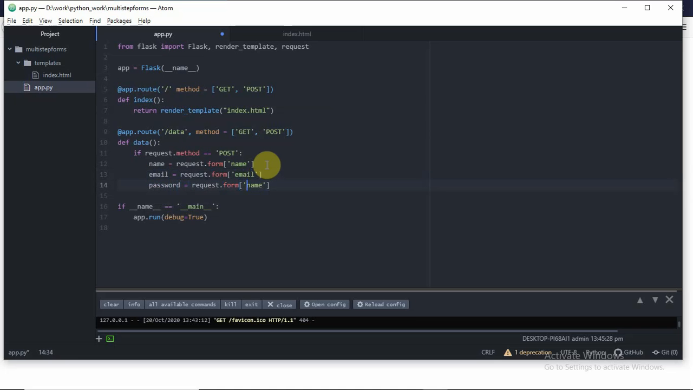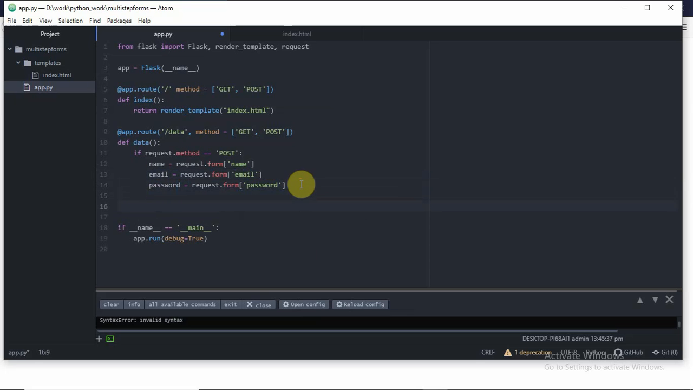And here we have password. That is the name of the input. Now what are we going to do? We're just going to redirect this information. I'll create a dictionary of the info. I call a variable info, and then this is going to be the dictionary. In Python, I can create a dictionary this way.